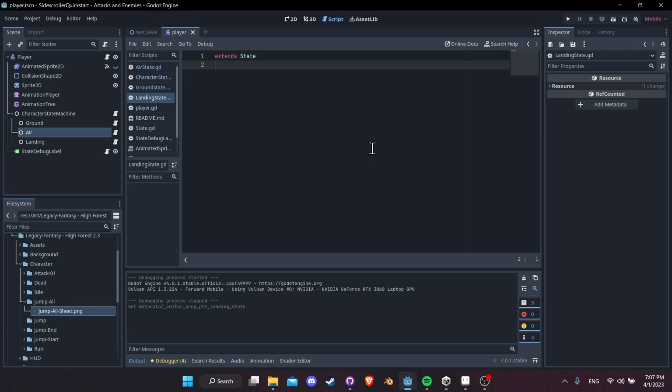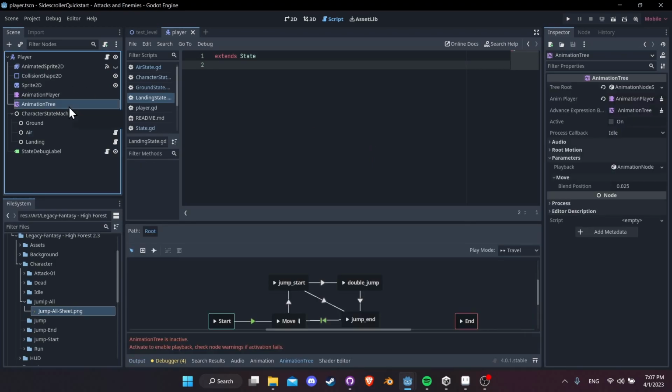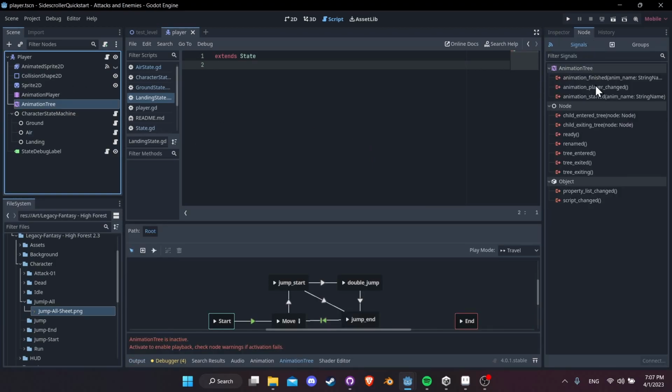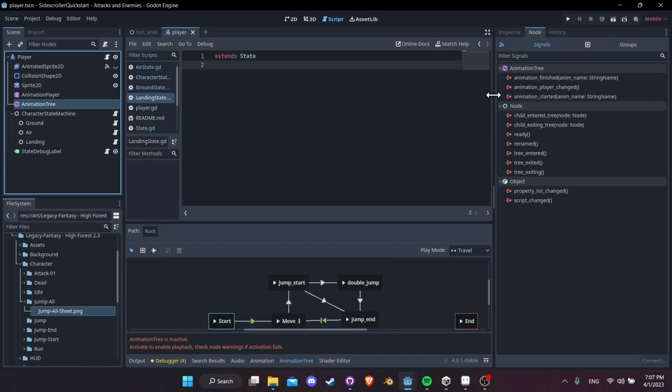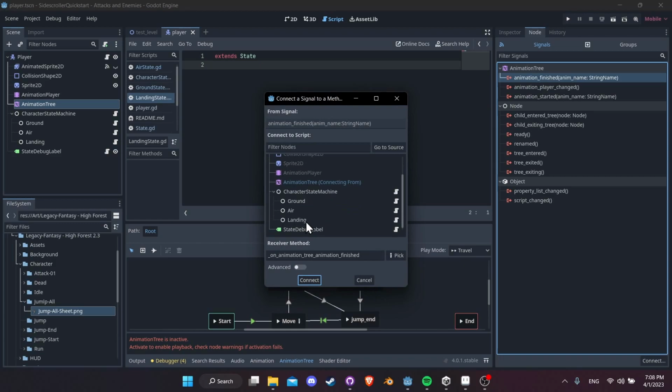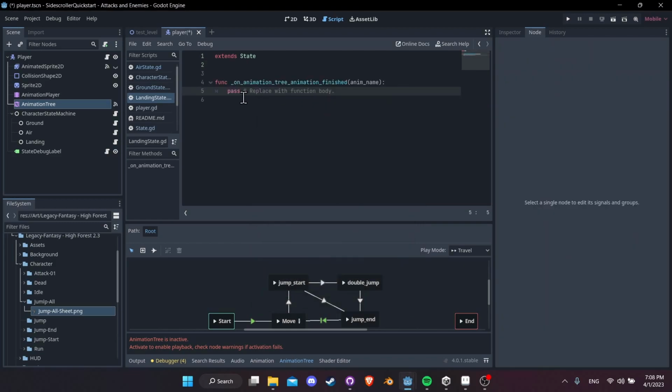So the way we can do that is by looking at our animation tree, going to node, and there is this signal callback called animation finished. So we can check if the animation finished is the name of the landing animation. And if that's the case, then we can just set the next state to be whatever should come after landing, which should be the ground state. So double click on animation finished in the node tab, and then select the landing state to connect this to. When you double click that, it'll have the function on animation tree animation finished with animation name.